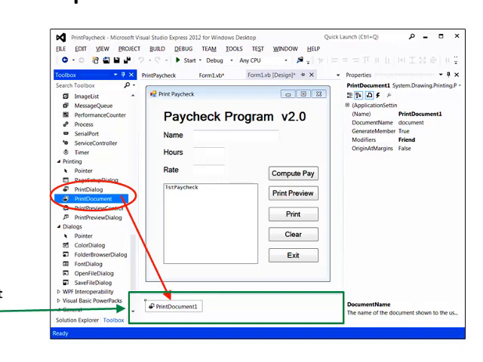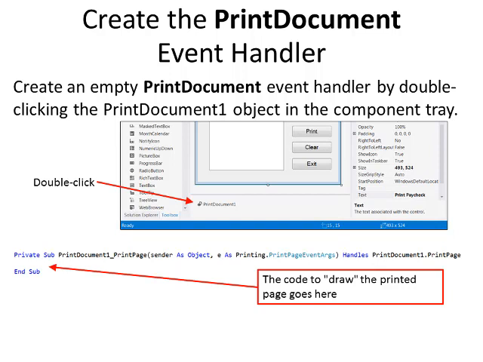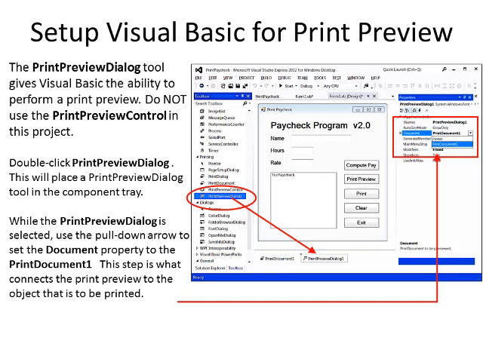We want to create an empty print document event handler by double-clicking the Print Document 1 object that's in the component tray. This will give you, in the code section, the ability to actually draw the printed page. The print preview is a little bit more complicated. So the print preview dialog tool gives Visual Basic the ability to perform a print preview. Do not use print preview control in this project.